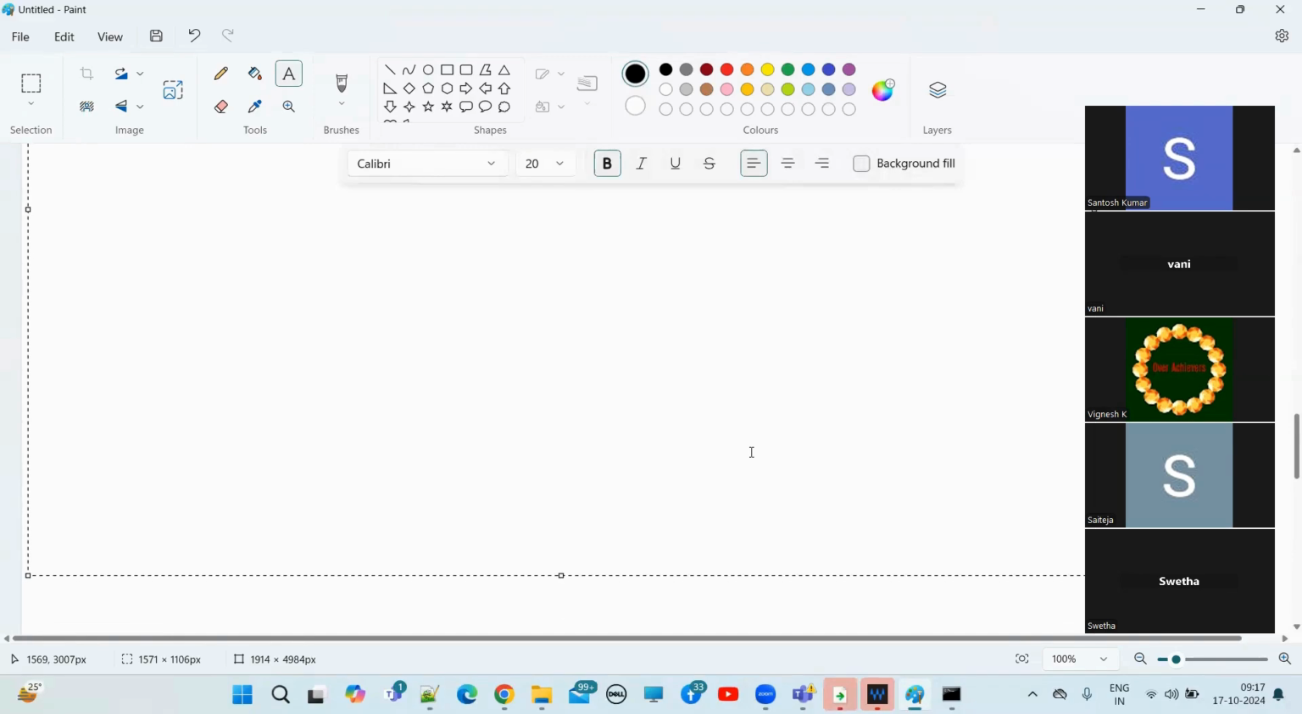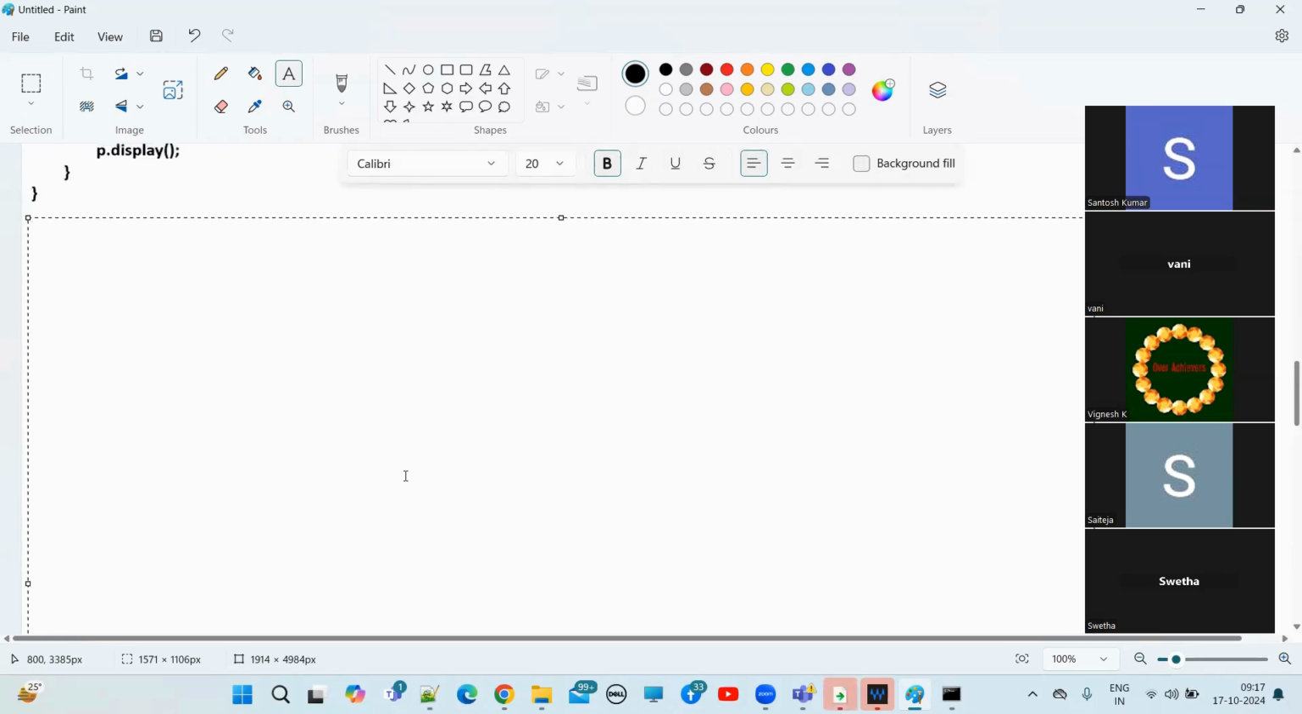So now we will go for what? Next level. Okay. What is the next level? Static keyword. Overriding with respect to static. Okay, static modifier. We will see the next one.